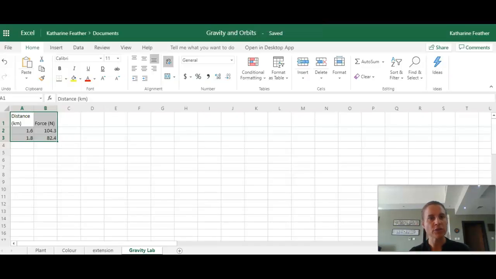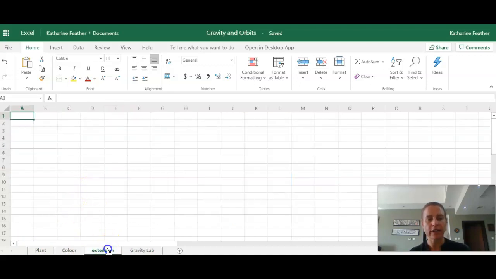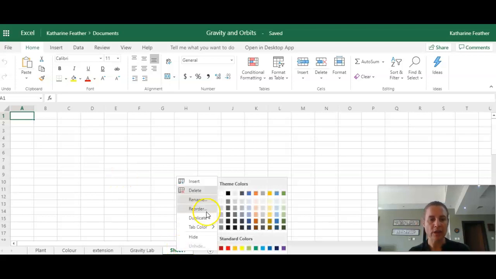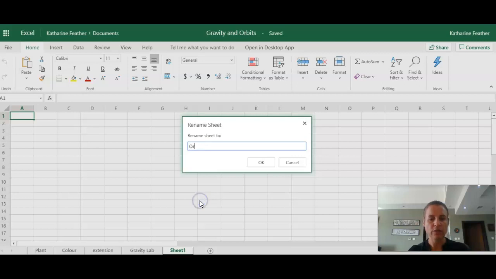Well, you're going to go back to your original Excel document. You should now have the planet, favourite colour of student, sorry, an extension task if you did it, your gravity lab, and then this one is going to be called your orbit lab. Or let's call, yes, there we go, rename orbit lab.